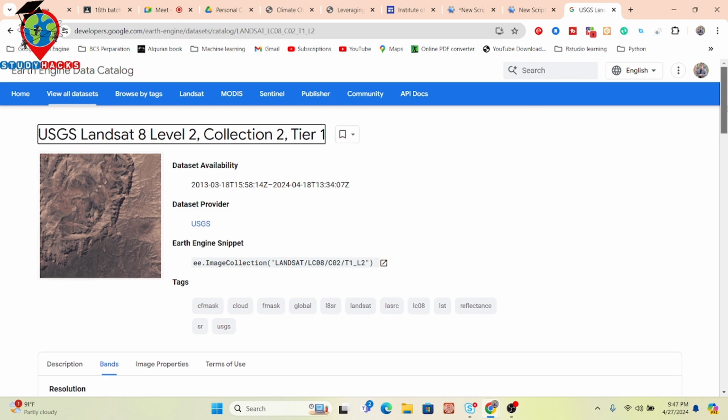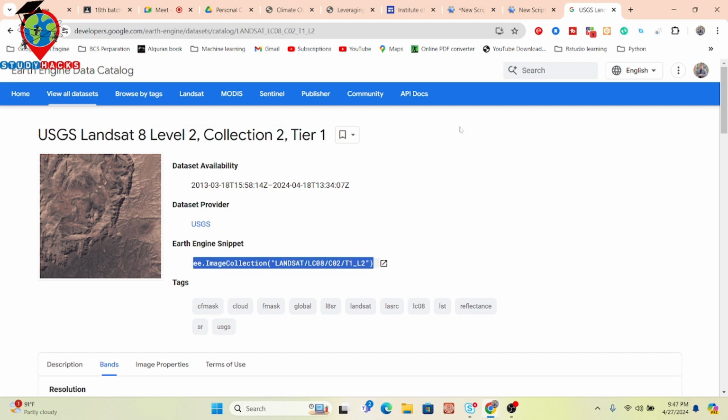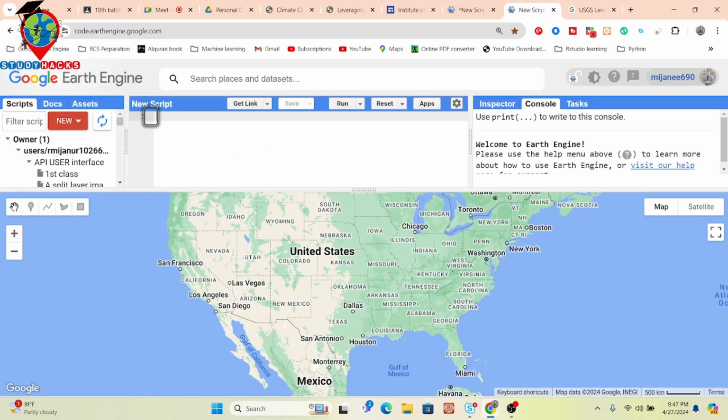Okay, so here you can see this is our image collection. So I simply copy the snippet from here and then paste it in here. I just give a variable name.